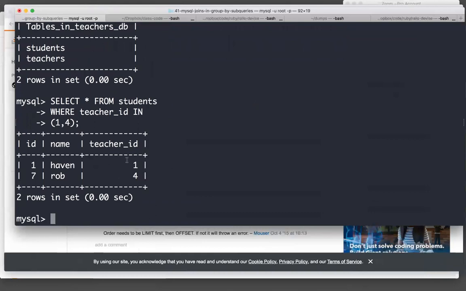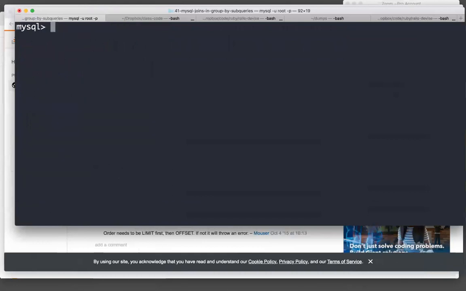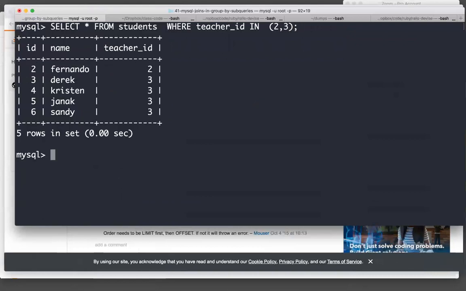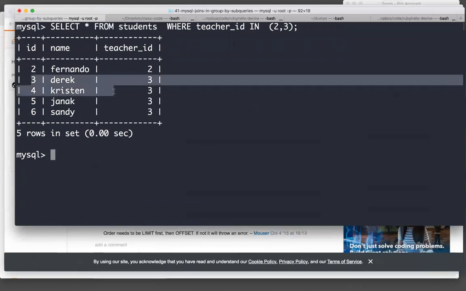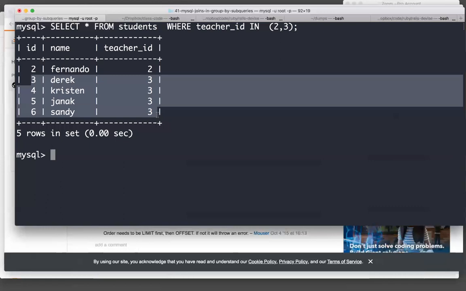So over here, we grab all the students who have a teacher of 1 or 4 right here. If I did 2 and 3, it'll be different, right? Because they have many more students. So over here, we have Fernando, and then we have all of Lionel Messi's students right here.